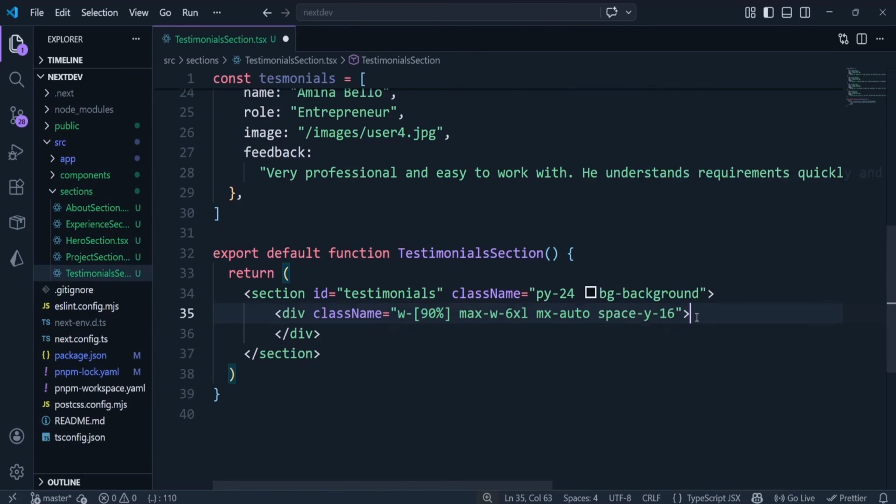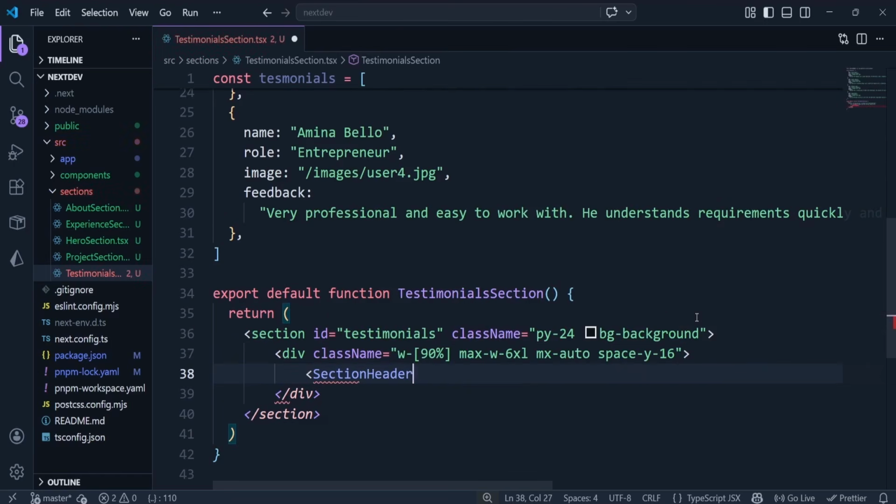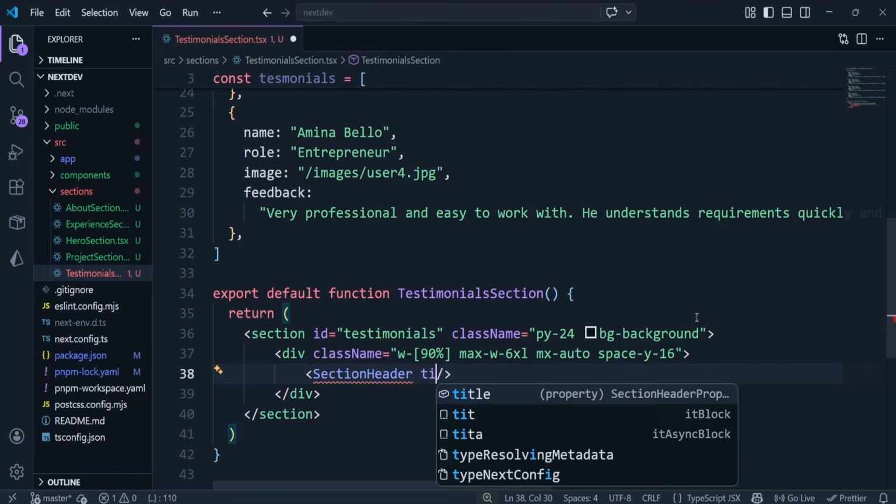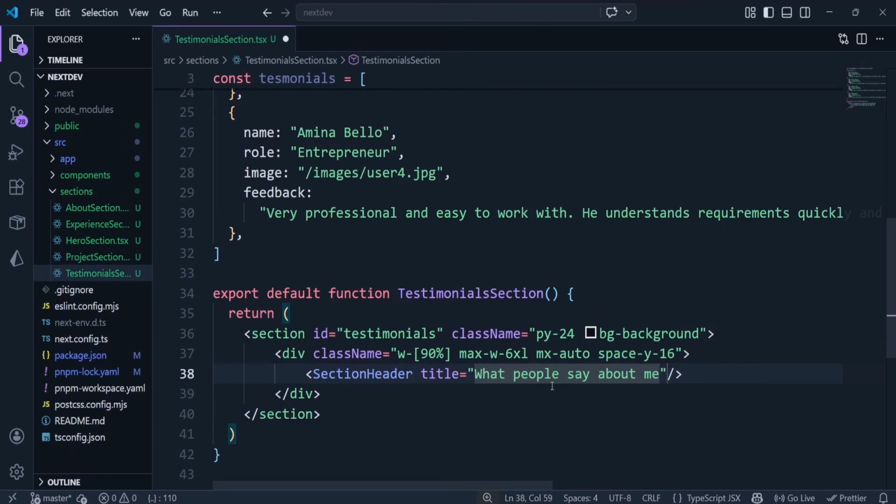And then in here, first of all, we're going to output the section header. Okay, I remember we have to pass a title. It's going to be this right here, what people say about me. We'll pass a badge. We're simply going to say testimonials.